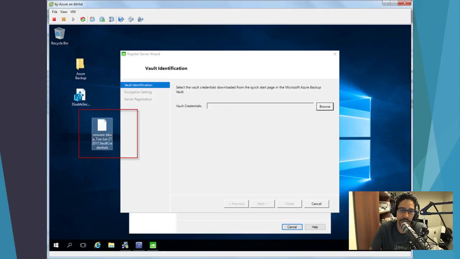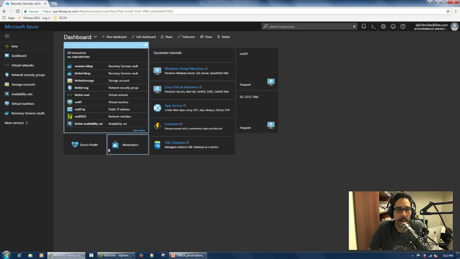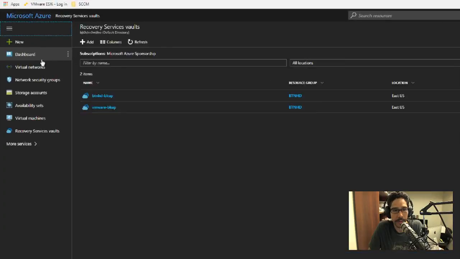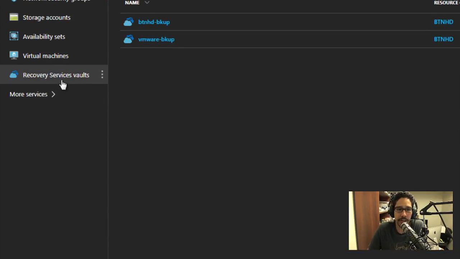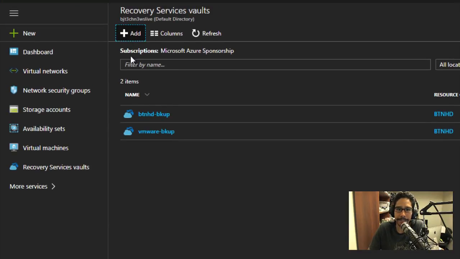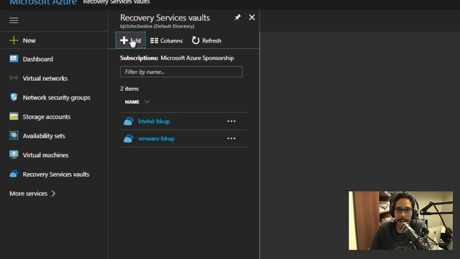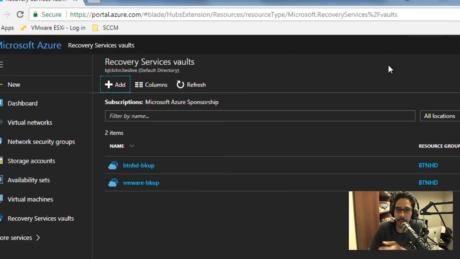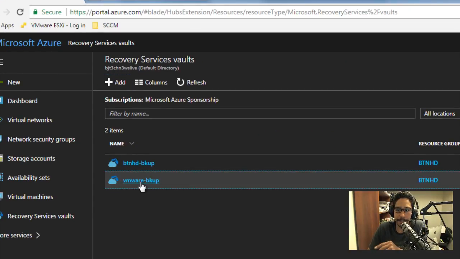retrieve, which I retrieved the file here. So if you don't know where to retrieve that, if you have Azure, what you need to do is you want to go inside your recovery. So I'm going to see if I can zoom in for you guys. So you want to log into your Azure, and you want to go into Recovery Services Vault. And then from here, you just click on Add. And once you click on Add, you want to enter the name, your subscription. If you have a resource group already, you can use an existing one. If not, you could create a new one, and you pick your location. Now, I already created one, which is VMware Backup.